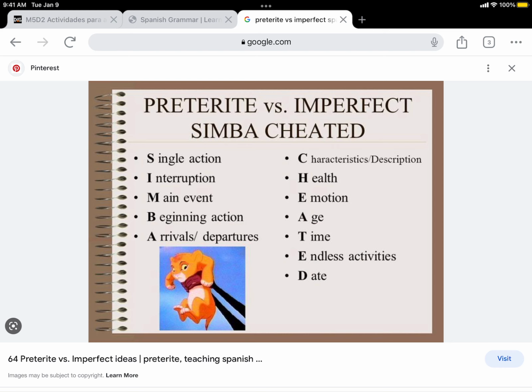Okay, and then on the right side we have the imperfect, and we have CHEATED. Characteristics, description: he was a handsome man. Health: she was ill. Emotion and so on. Age: she was 12. Time: it was 2:00 in the afternoon. Endless activities: every summer I swam at my grandma's pool. Okay, and a date.